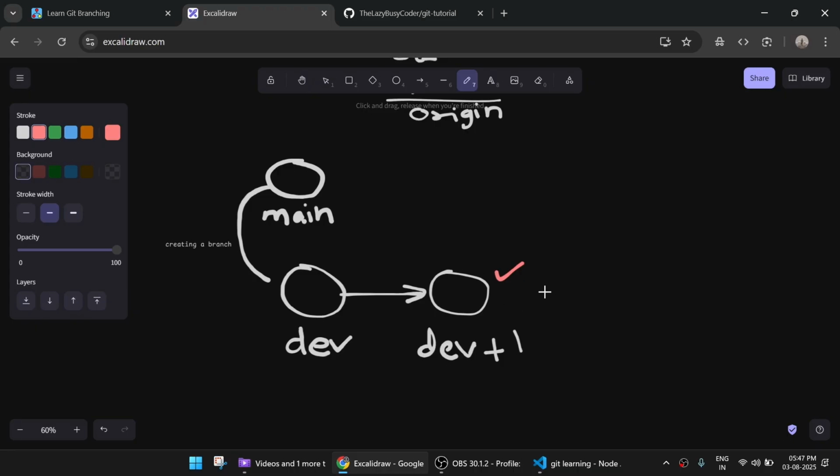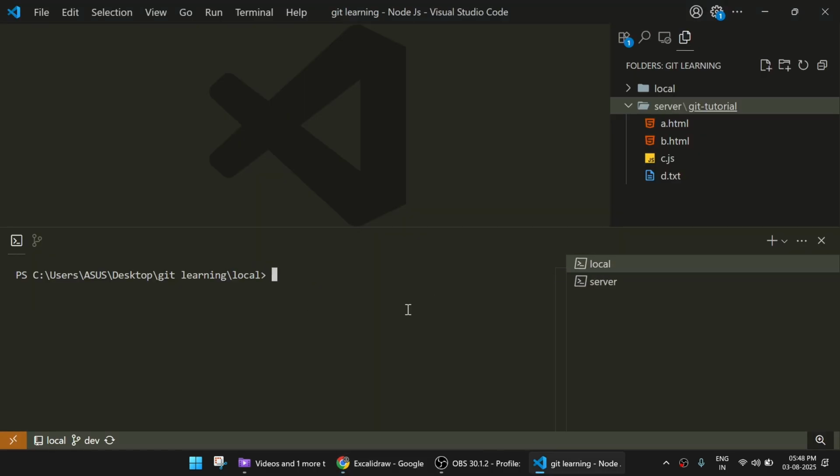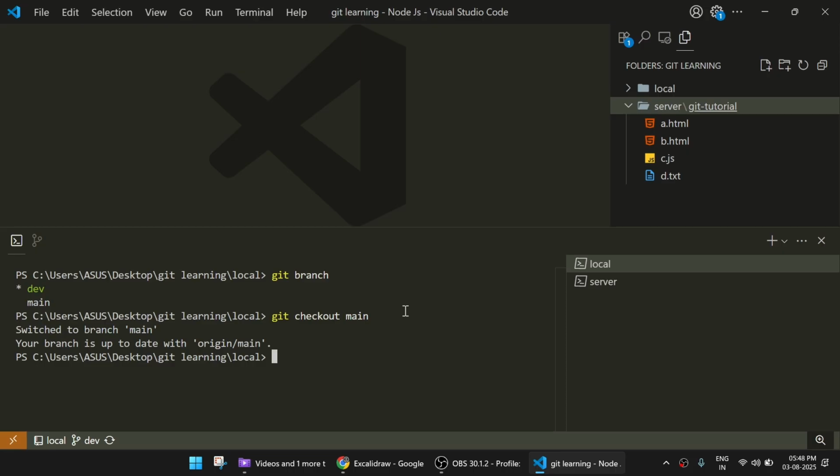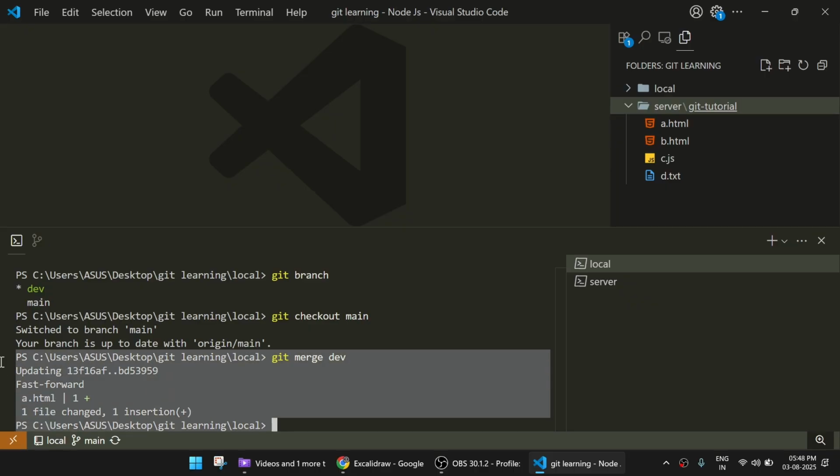Now imagine there is a tester in your organization. He tested this code and now he tells you to push this code to main. Okay, this code has been tested and you need to push it to main. So how are you going to do it? You just have to go into your local git branch, know what branch you are on, then type git checkout main, which will switch to main. Then git merge dev, press enter and you'll get something like this.